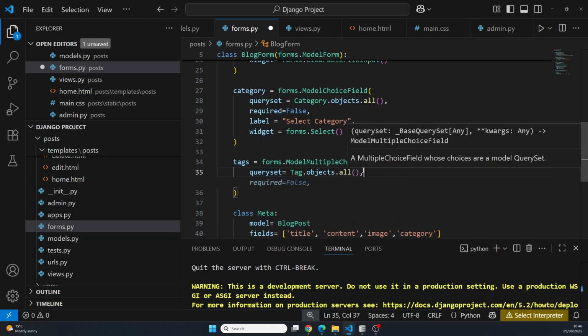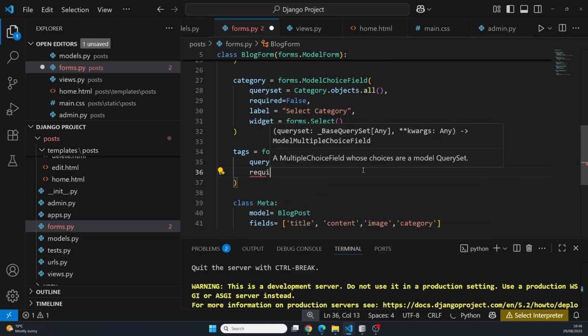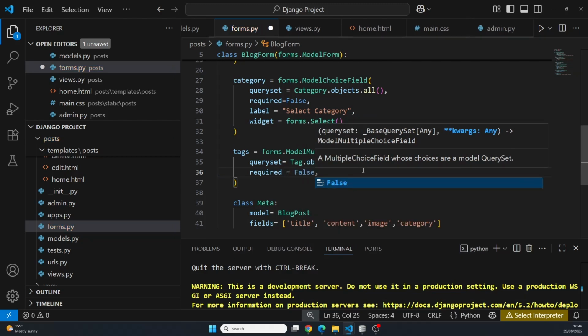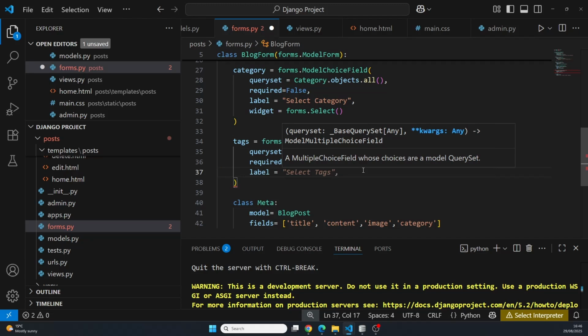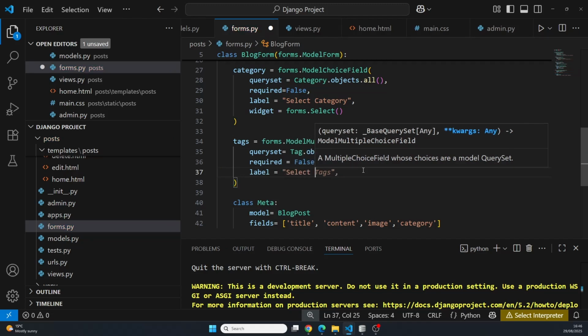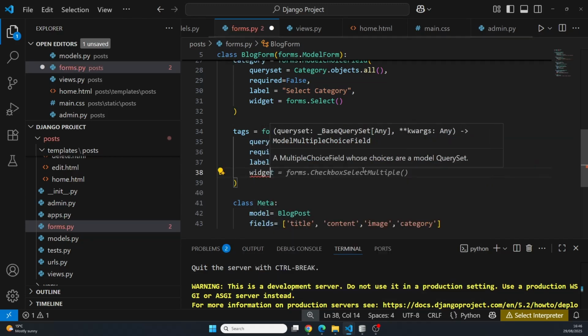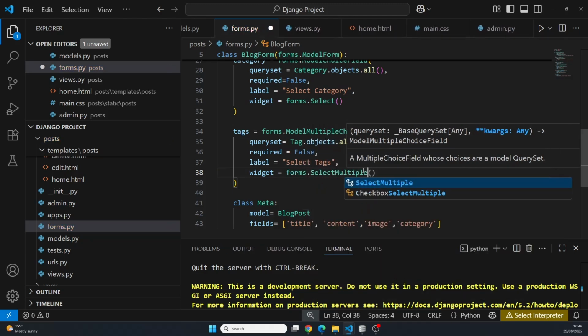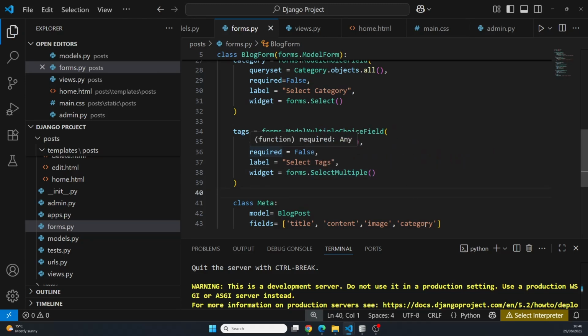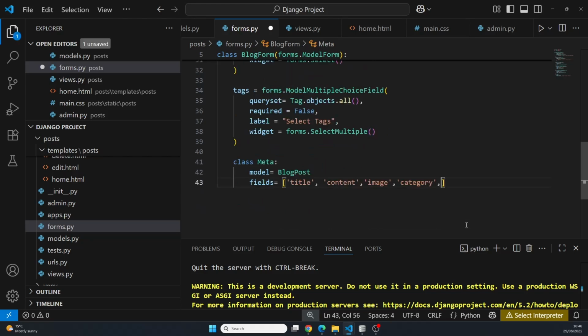Next, it is also going to ask us if this is required. And required is going to be equal to False because tags are not mandatory. Also, we'll have a label, which is the form title. And this is going to be Select tags. And as a last step, it also requires a widget. And in this case, we pick a widget called forms.SelectMultiple. Now, the last thing that we need to do is add the tags inside of the fields that we want to display on all of the pages. So we put in tags and save that.